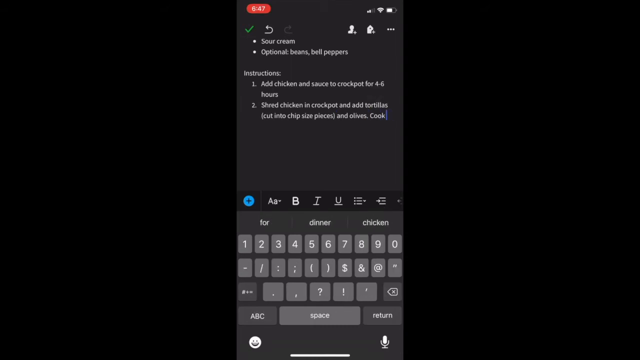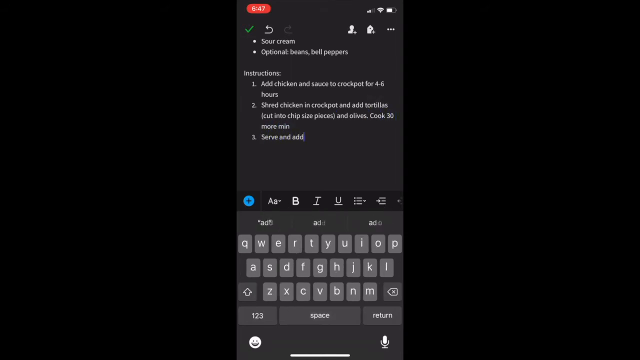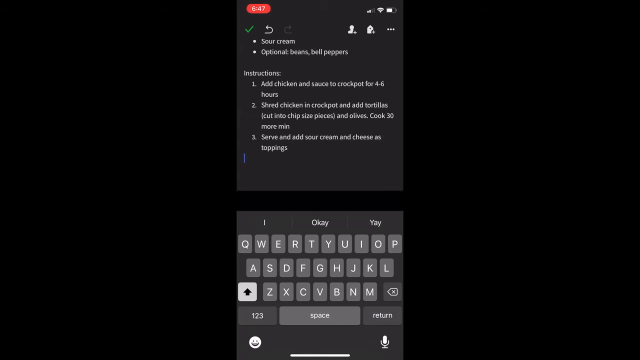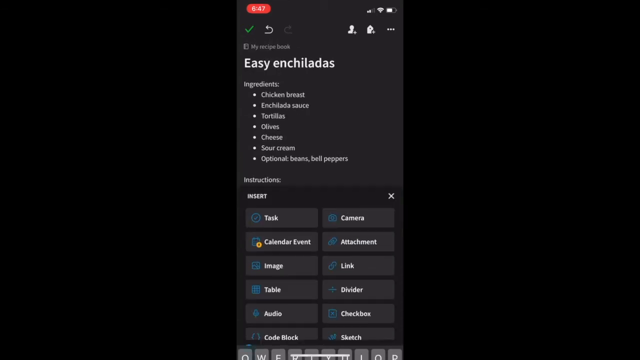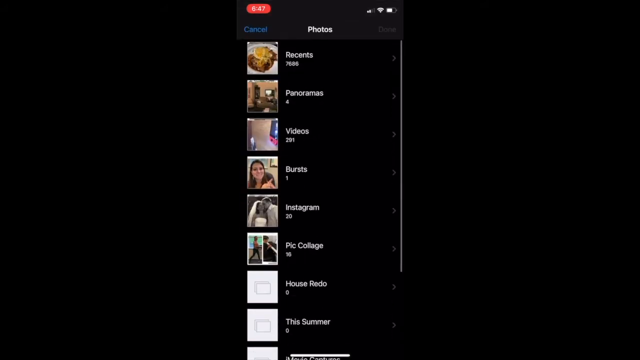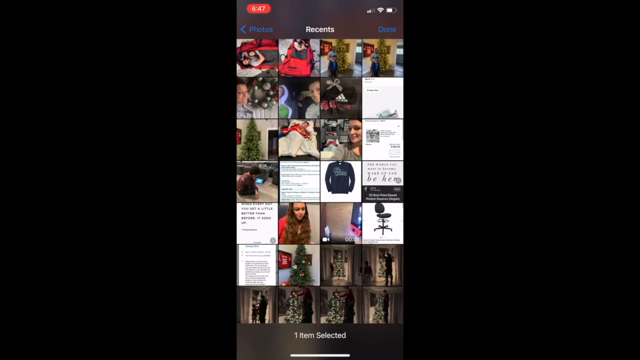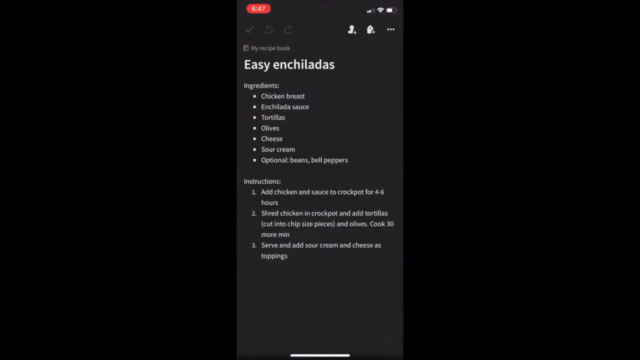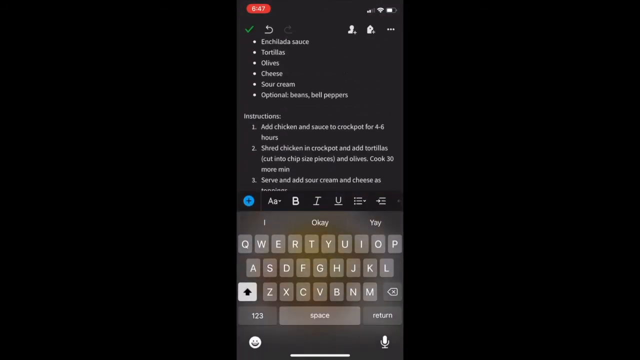So once you've completed adding all of the text to your note, you can also add an image. To add an image, click the blue plus sign in the bottom left corner, then select Image. The app will take you to the photos in your phone, and you can navigate through your photos to find the image you want to add to your note.